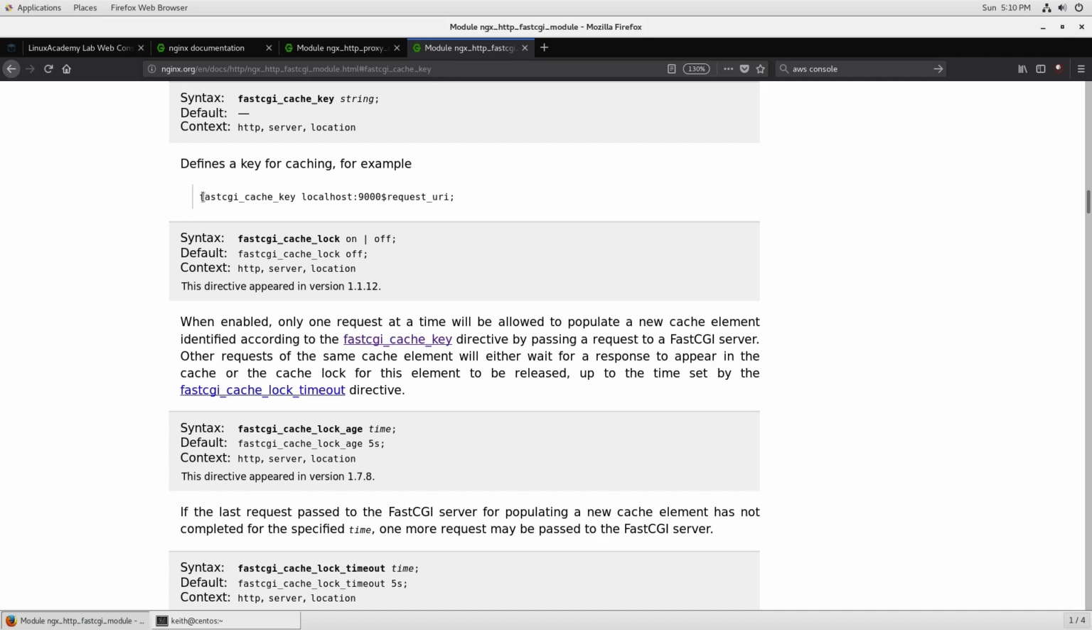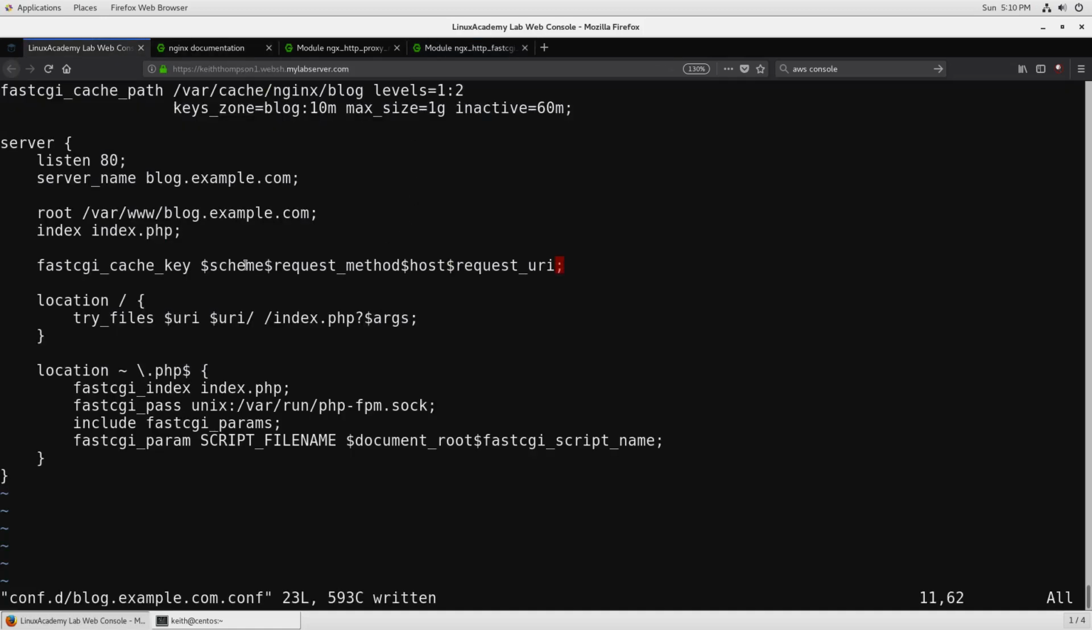But by combining enough of the variables, we can make something that uniquely identifies any request that comes to our system. So the one that we've created here with the scheme, whether it was HTTP or HTTPS, the request method, the host, and the request URI, which is essentially the domain and the URL, is sufficiently specific for what we need to do, because the only real difference here would be if somebody was trying to send a POST or a PATCH for a create or an update.